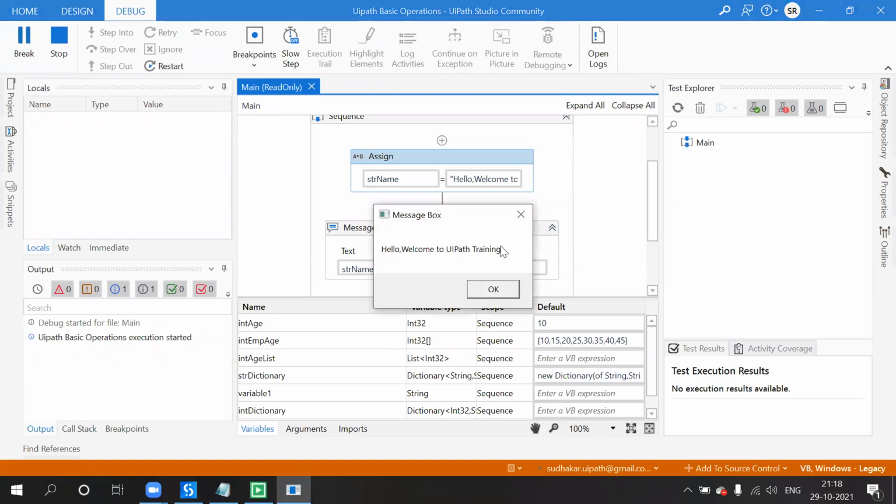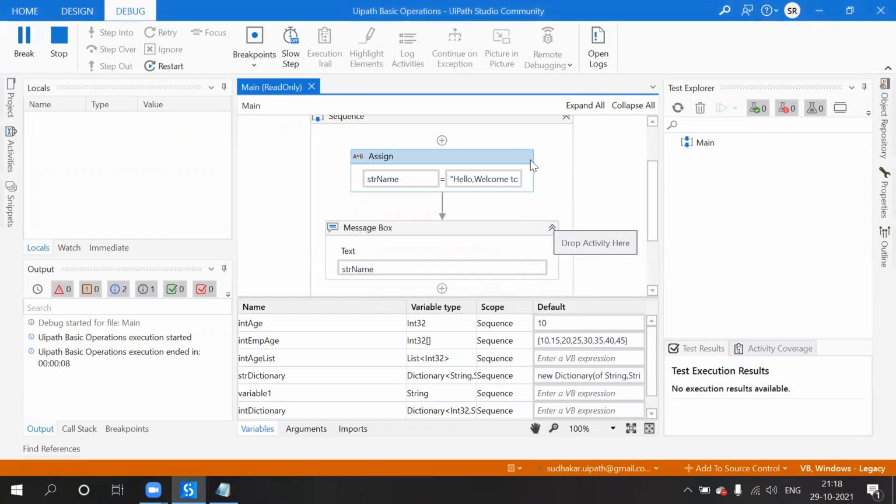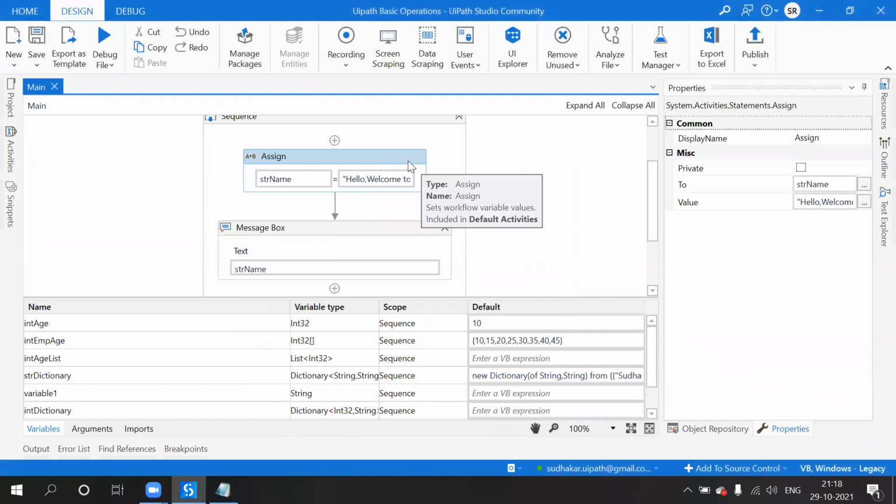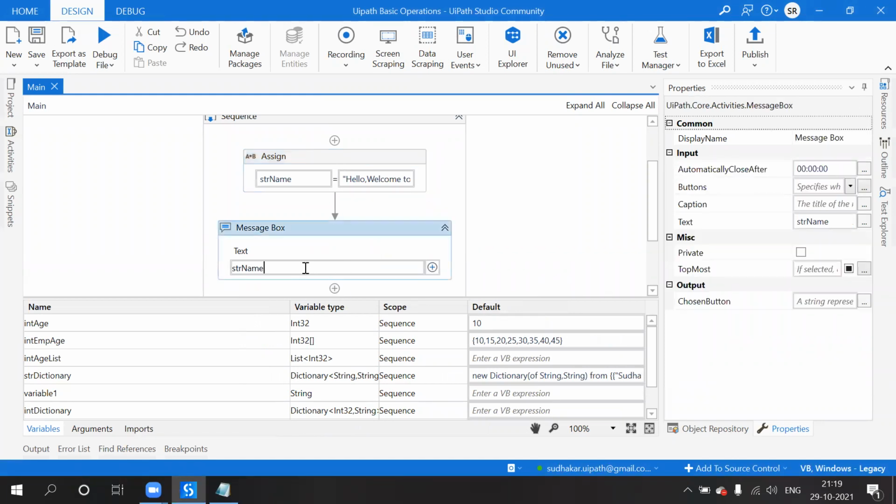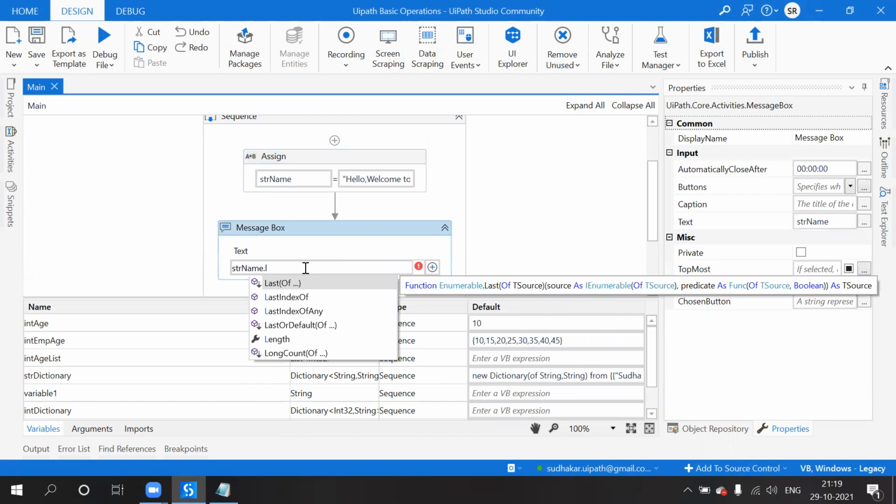Because of this we are unable to know whether we have a space at the end or not. So for example, how to represent that? Okay, so str dot length.